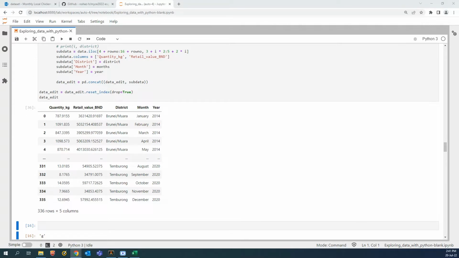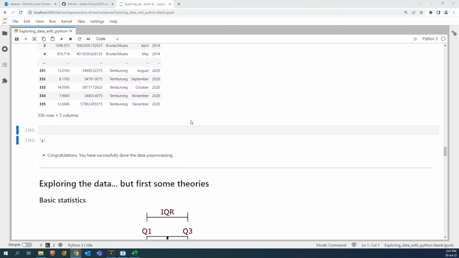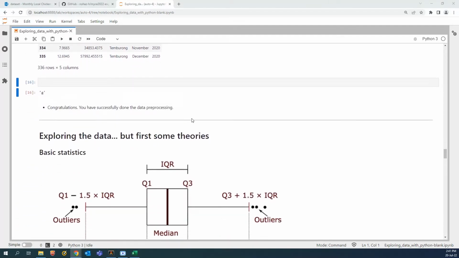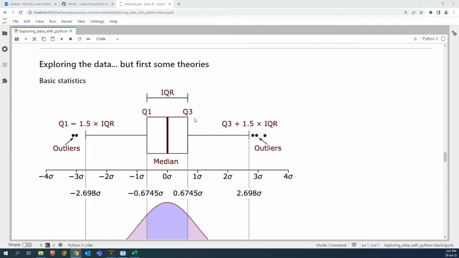Okay, now that we have managed to transform the data into something that is usable, let's start to explore the data. But before that, let's look into some theories. So this is a standard statistics plot. For people who have done statistics, this is probably quite common. This is the typical box and whiskers plot.